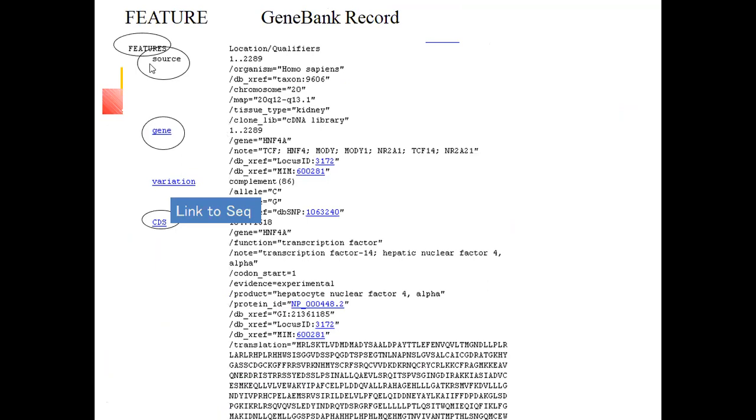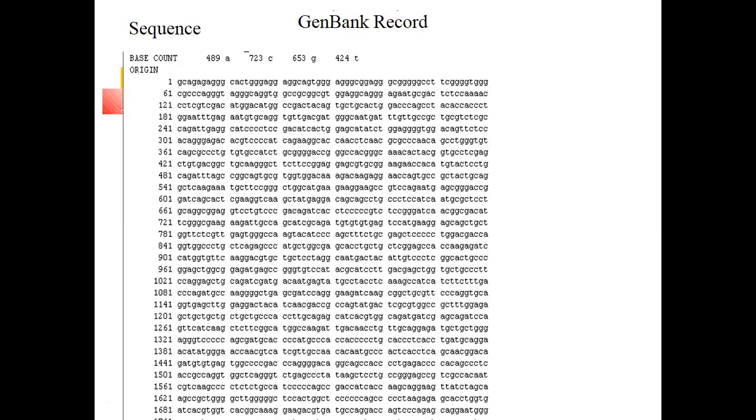Here we have some features and sources: the tissue type was kidney, and this one is a cDNA library. So all information is available about this gene here. And in the last, the nucleotide sequence is pasted. So you can see how many A's are in this sequence: 489, 723 is C, 653 is G, and 424 is T. Now, how many AT and GC are available in this sequence?